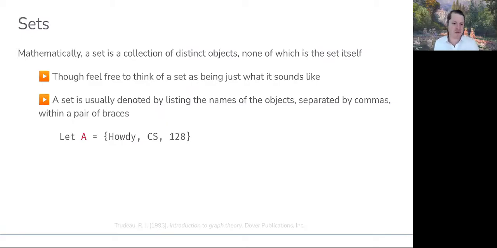A collection of some sort of things, a set of silverware, a set of baseball cards. When we get into graphs, it'll be a set of vertices, a set of edges. So some sort of collection. And that's going to be the focus point here.